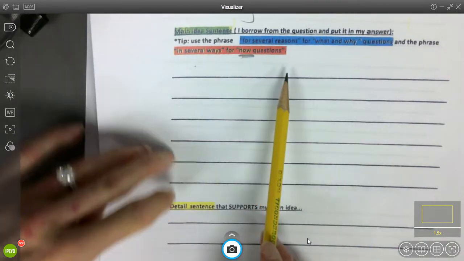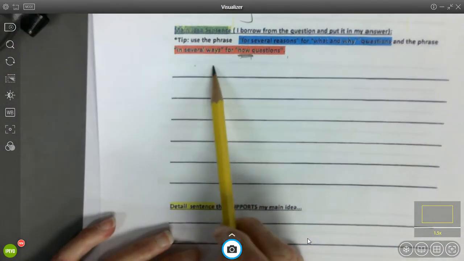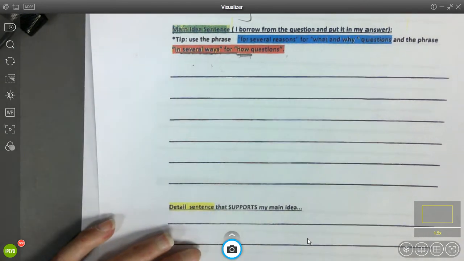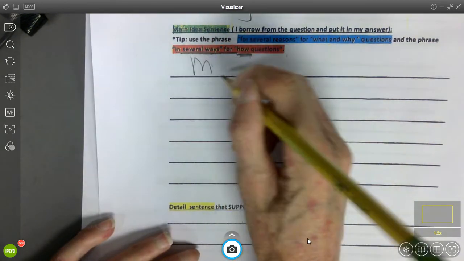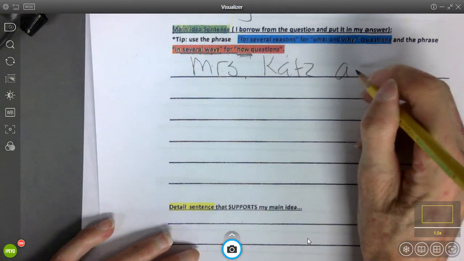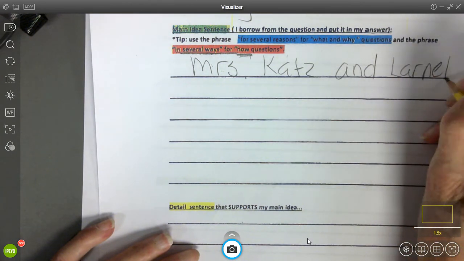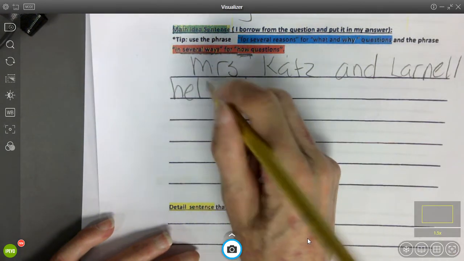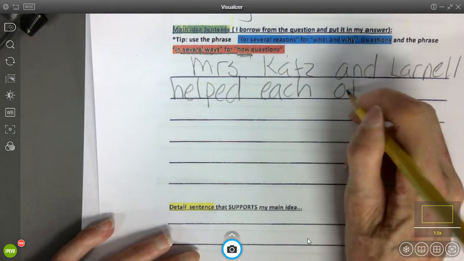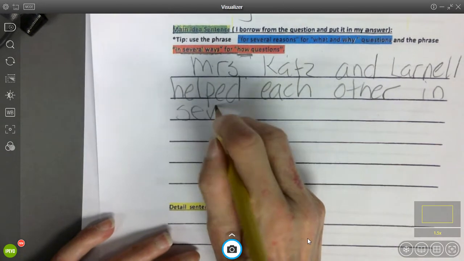So I'm going to say, Mrs. Katz and Larnell helped each other in several ways. That's my opening sentence. Mrs. Katz and Larnell helped each other in several ways. That's my first sentence.